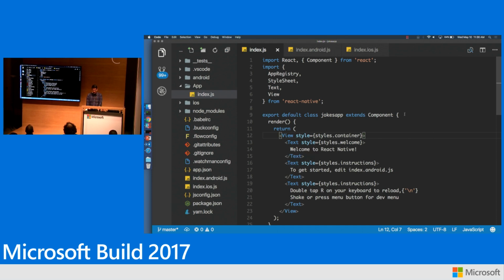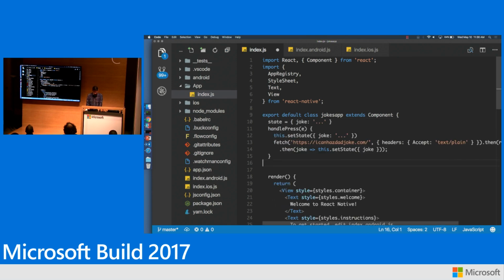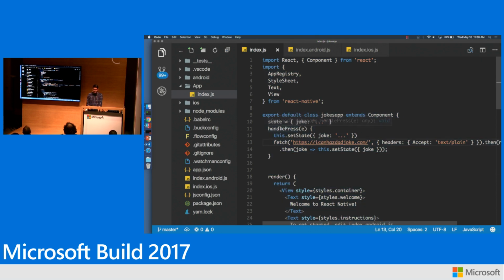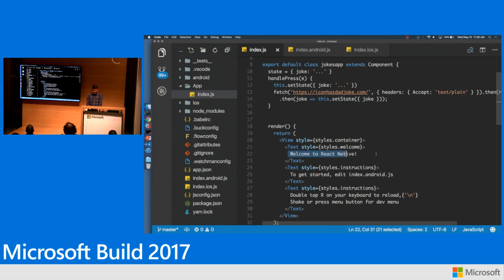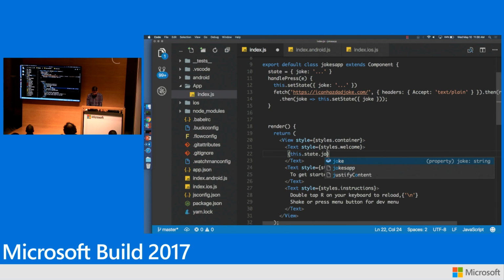So because this is a joke app, I need to go to the internet and fetch a joke, right? So here's what I'm going to do. I'm going to go to this website, and every time a button is clicked, I'm going to go fetch a new joke and display it. I'm going to set the state as a joke. And then the data that I get back, I'm going to say this.state.joke. And there you go, VS Code has this autocomplete, right? That's a pretty good thing to have.